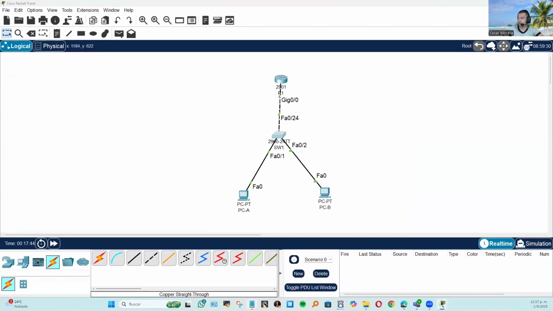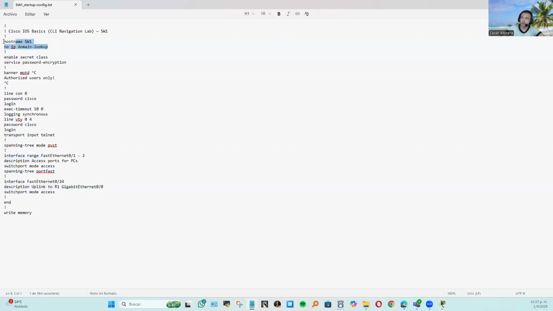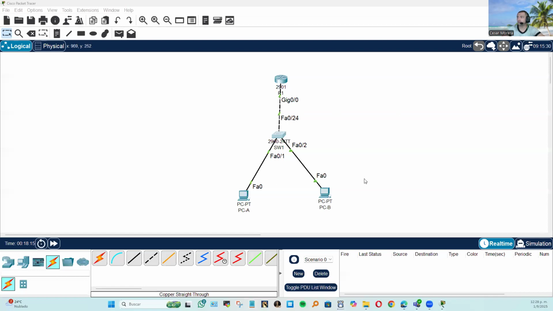Let me go to that notepad document just to see. We were adding the no ip domain-lookup, the enable secret password, the service password-encryption. You guys remember? What is that used for? For encrypting passwords with a hash. Okay, and we are allowing access to some specific ports for the PCs. We are setting switchport mode access on interface FastEthernet 0/24. That's pretty much it. We are done with the router and the switch.